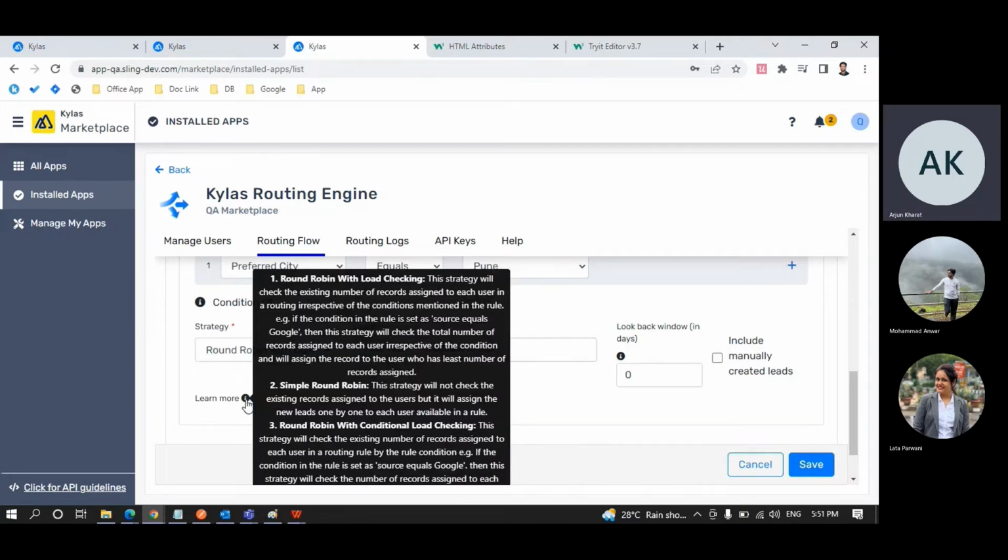Then we have the third rule, that is round robin with conditional load checking. So in this rule, what exactly is the system going to do? It will check whether the condition is satisfied. Then it will check how many records each of these users has with the condition, and will start assigning the lead records to the user which has the least count of this condition.